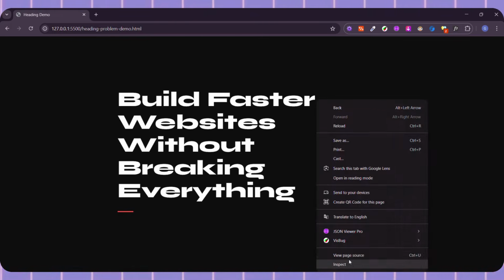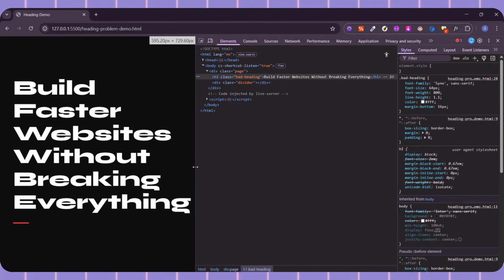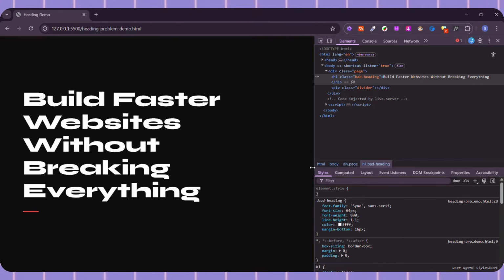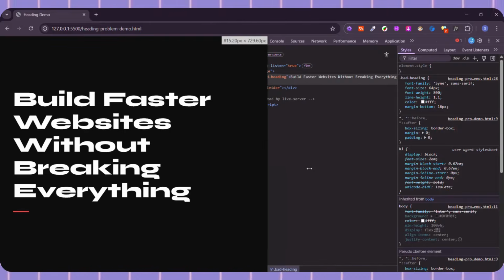Okay, so look at this heading. On desktop, it looks perfect, but the moment I shrink the screen, it either wraps onto two lines and looks ugly, or it becomes so tiny you can barely read it. And the usual fix? Write a media query, then another one, then maybe one more for tablets. You have been there, right?